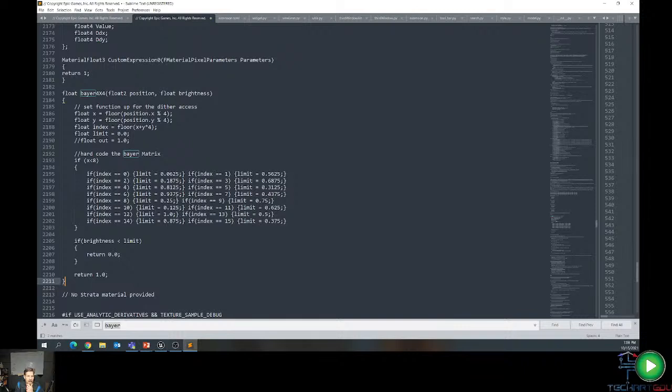So we've got 16 opportunities, and so we've got 16 values. But we also sent in the brightness. So here it is. If the brightness is less than the limit that we calculated here, we're just going to return 0. So it means just return black. Otherwise, return 1. And there you go. Lo and behold, that is our bear function.